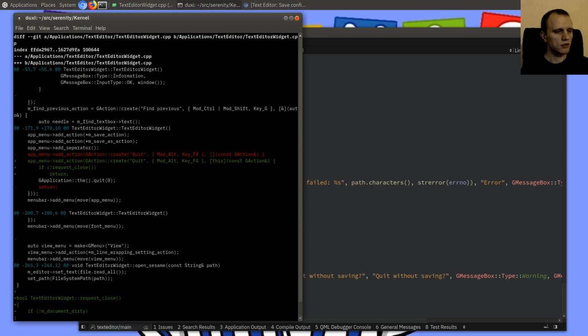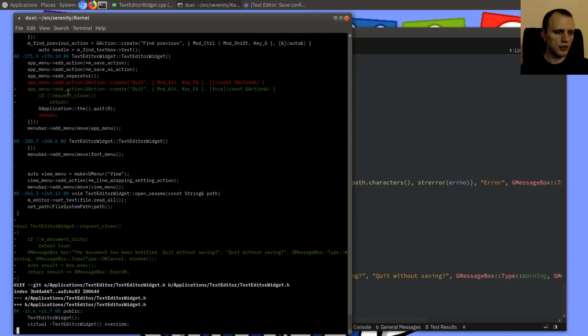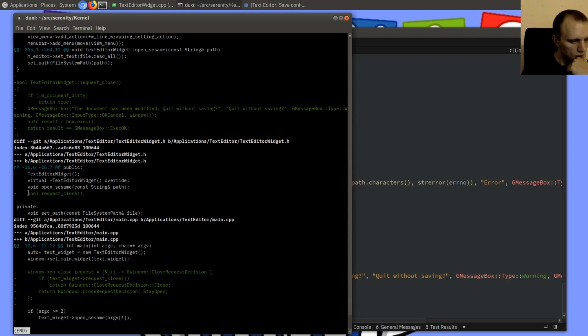And then, so now, let's see, in the quit action, we check if request close returns false, then we just ignore the quit action. Then here's request close. So first, if document is dirty, if it's not dirty, then sure, we can close. Otherwise, we throw up this message box saying quit without saving, okay or cancel. And then if you press OK, then we return true, because then it's okay to close. Okay. And here's just the declaration of request close. And then, right, here's where we hook on close request.